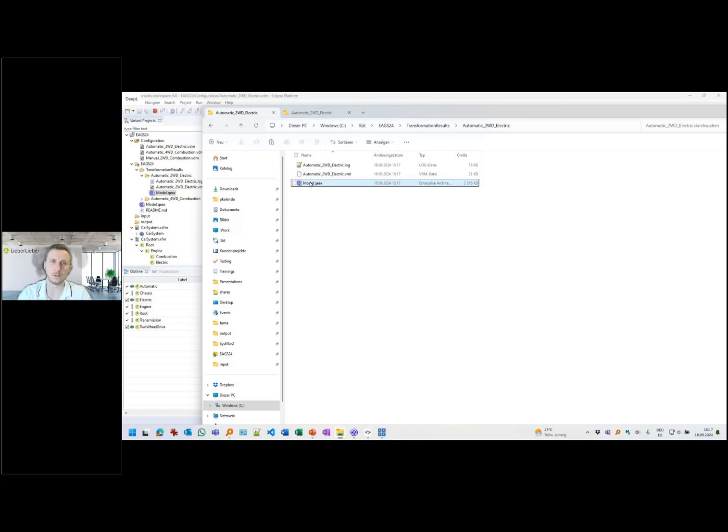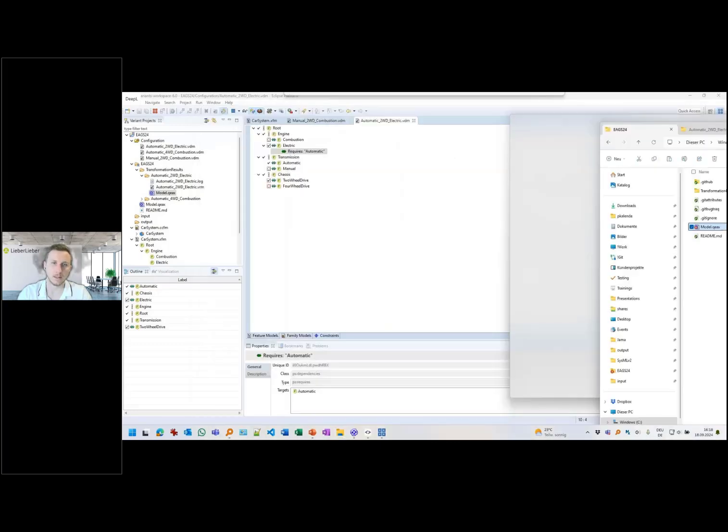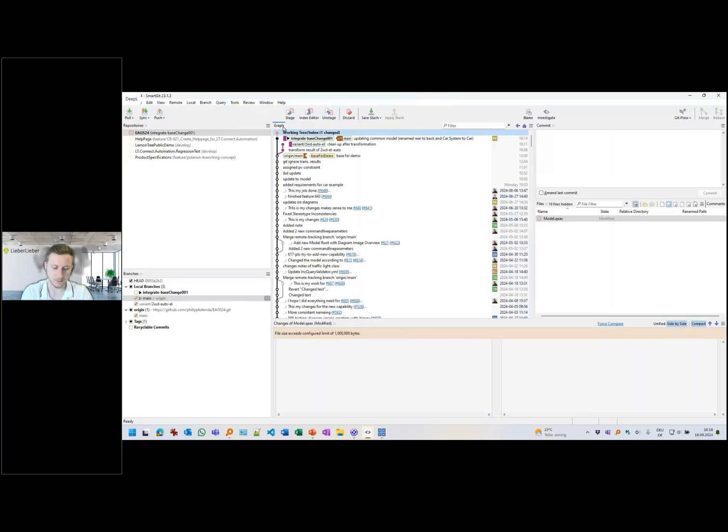So we now take this, and just checking if I'm in the correct branch here. So I'm in the integrate branch, so I will update the model. And we can now see we have a change again. So this is now the transformation result.